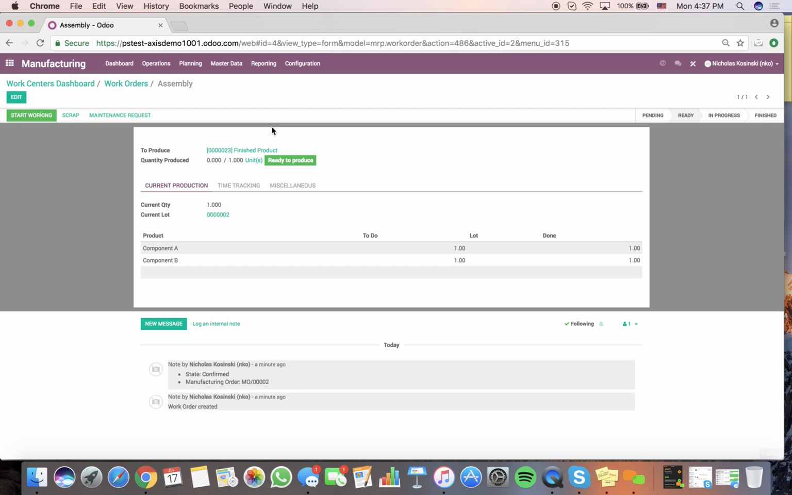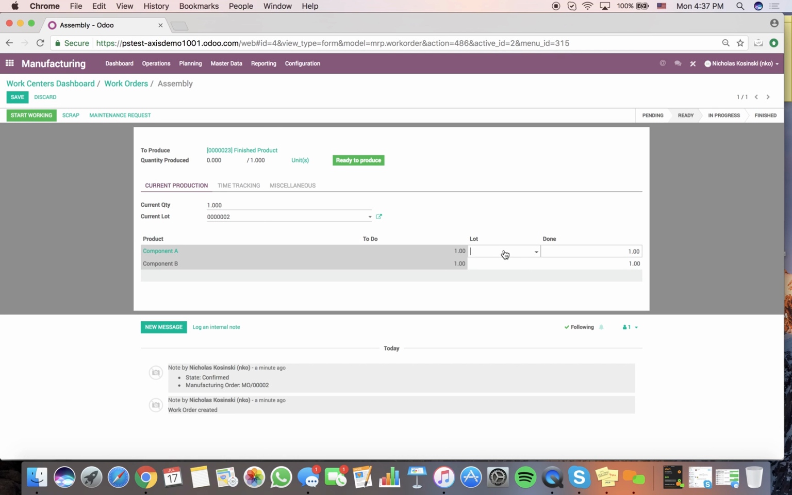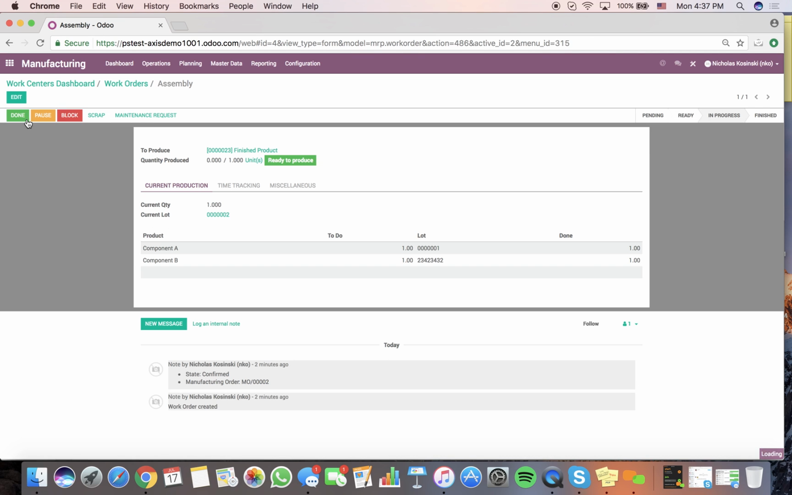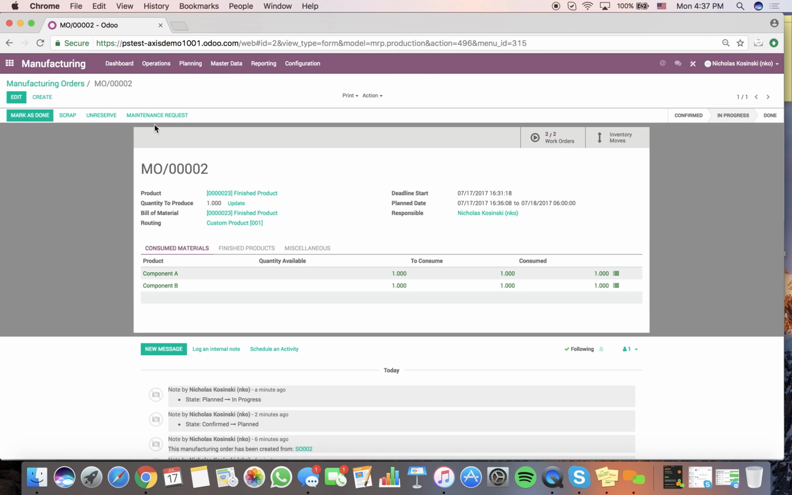Here we go, same process here, except we're gonna add some of these components. We're gonna add component A and B. We'll consume them at this stage. Start working, and when I'm done, click done. Now, the folks in the manufacturing department will automatically see here, we can mark this as done, the MO. You can see 2 out of 2 work orders have been complete.